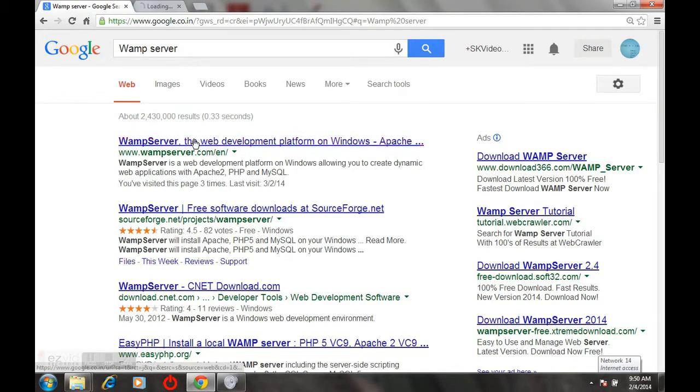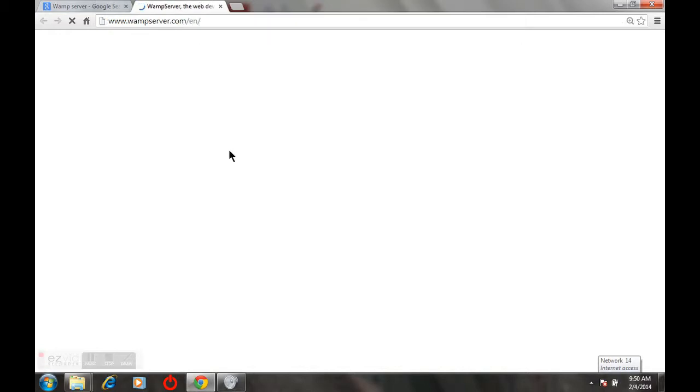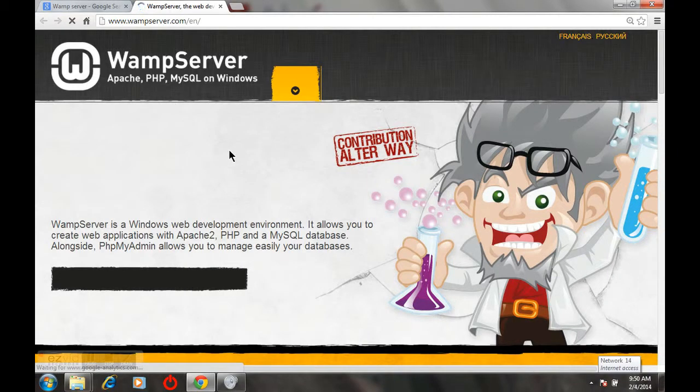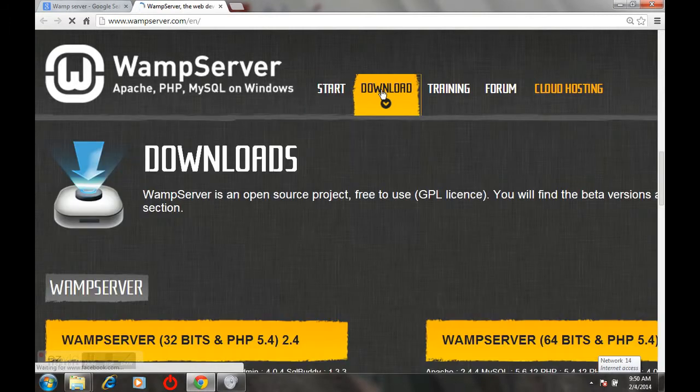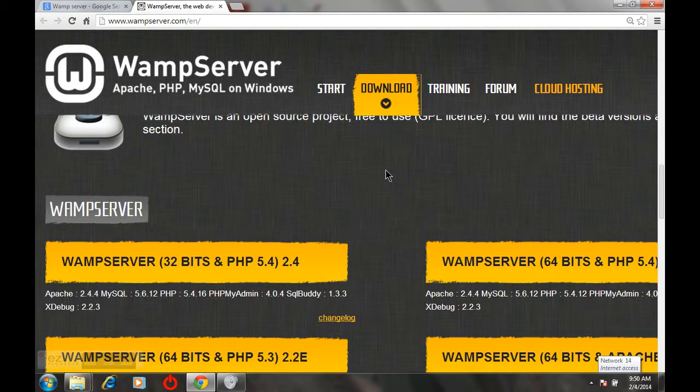Open the first link that shows up. And here click on download. You'll get the list of operating systems. Since I'm using a 64-bit Windows 7 operating system, I'll be selecting this option.